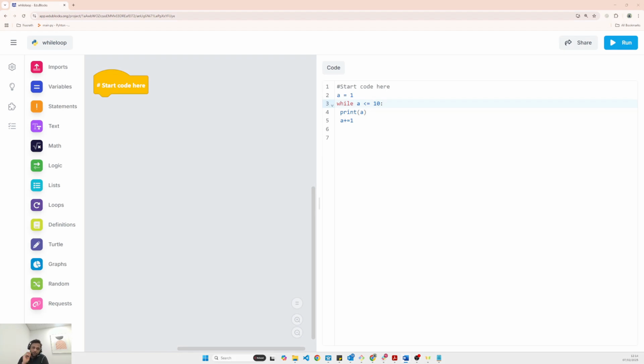So recap and final thoughts. While loop key points: repeats as long as the condition is true, stops when the condition becomes false, used when we don't know how many times to loop.